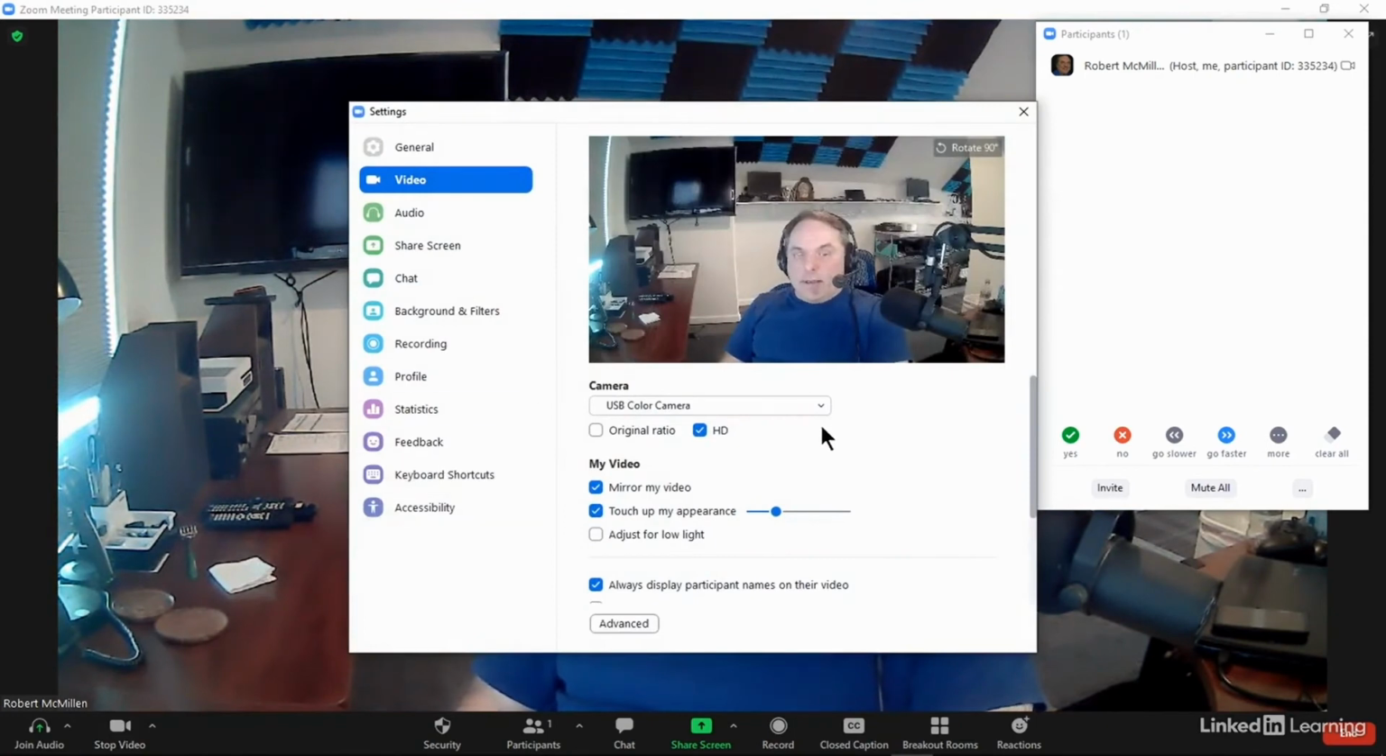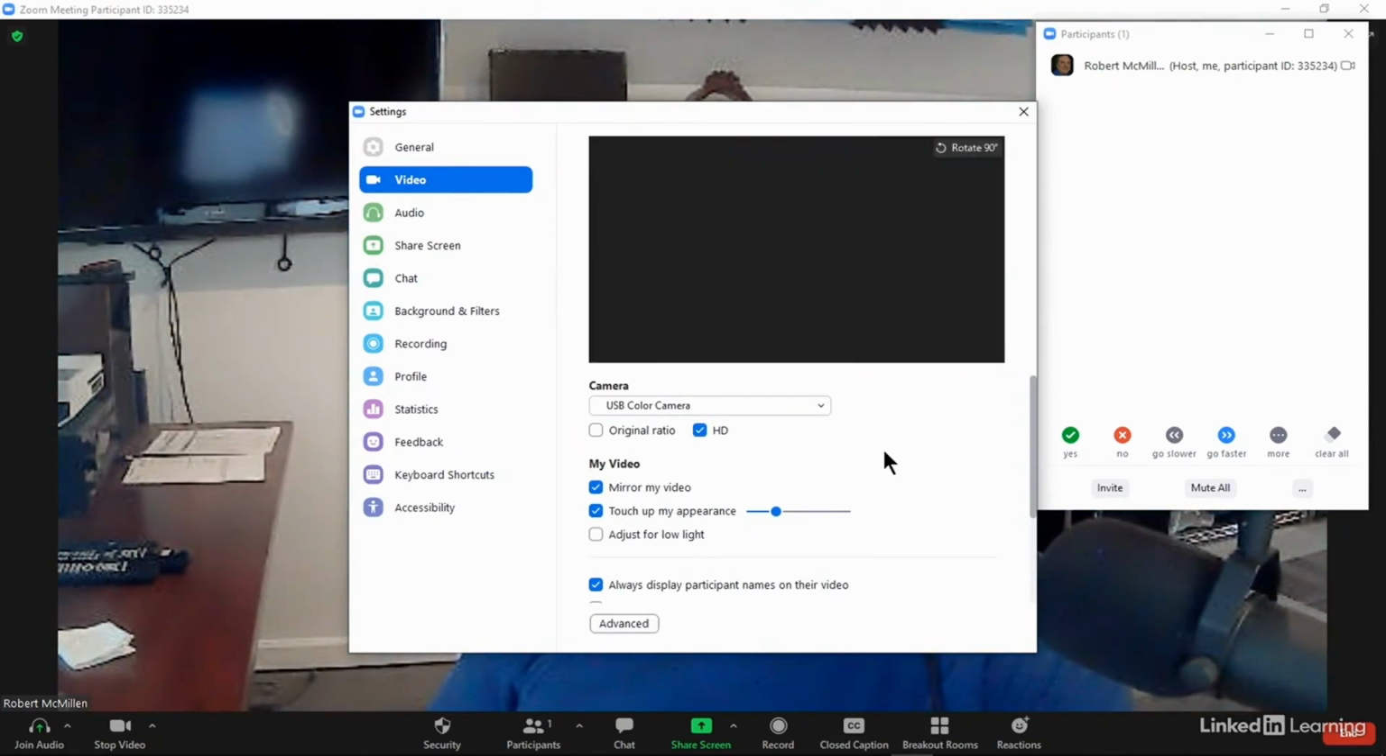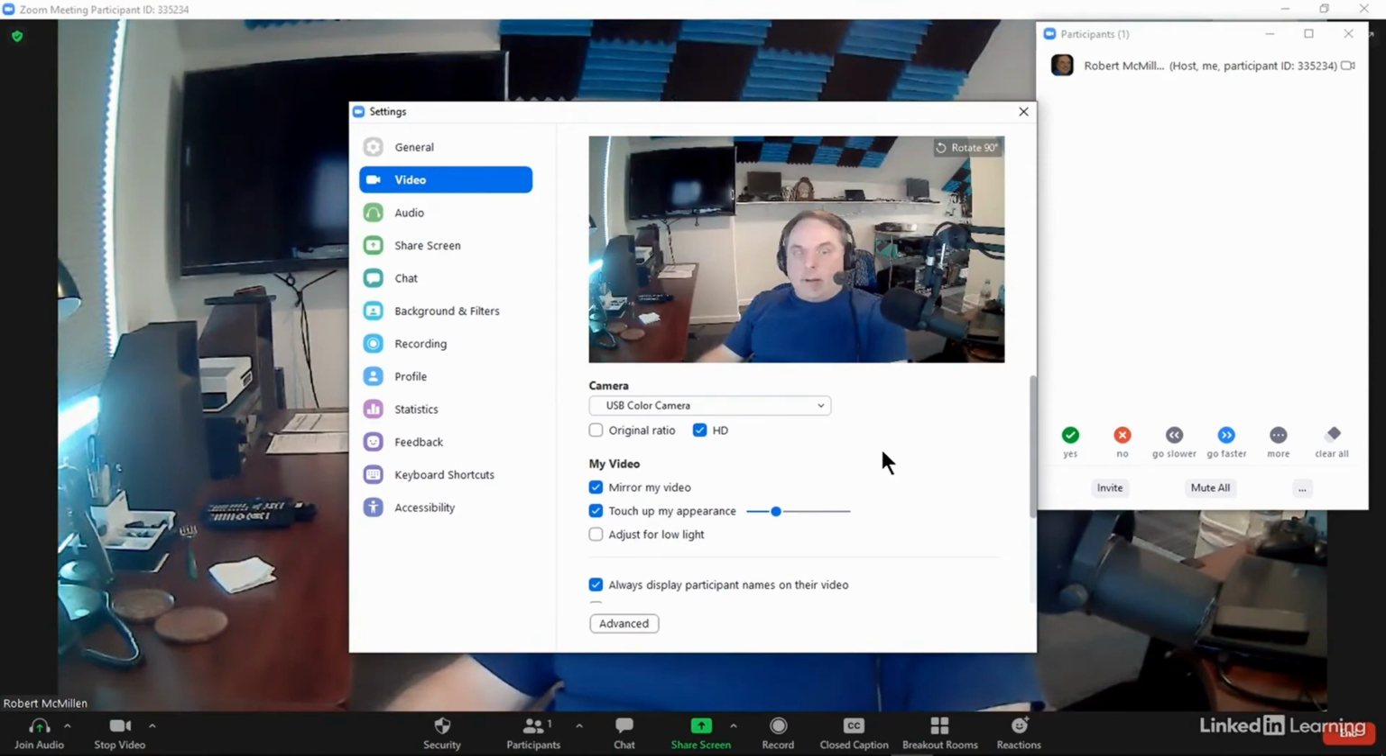And then I also have options under video settings that can also make a big difference, such as I can turn on or off HD. So if I uncheck HD, we can see that the picture doesn't look the same as it did with HD checked. And I have some other options here as well.